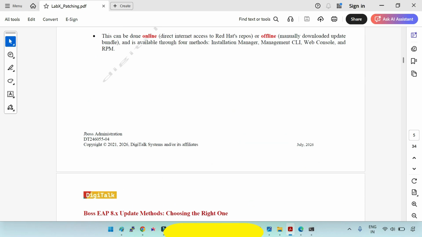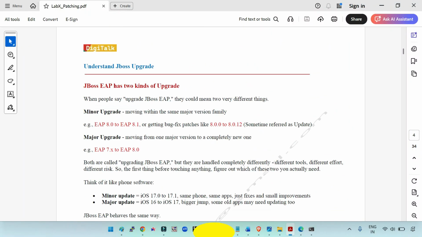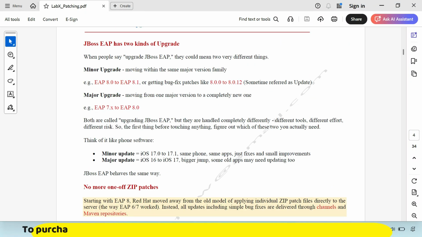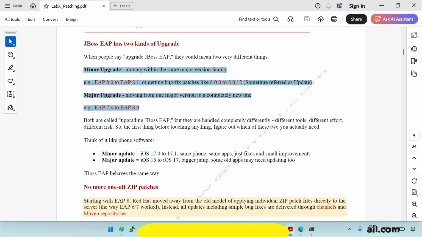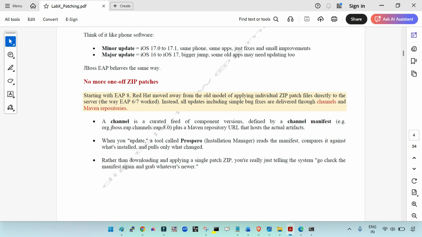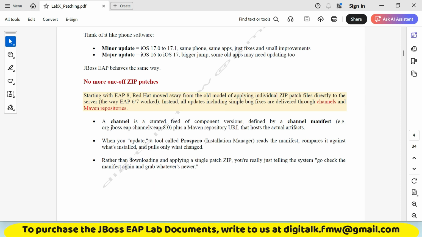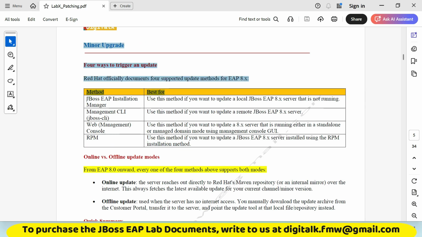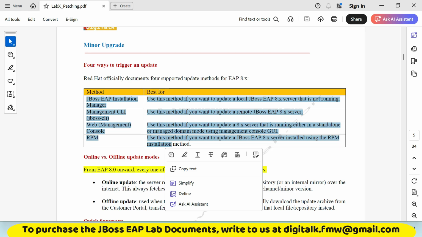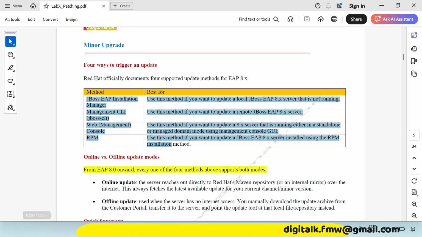So hope as of now the important concepts are clear to you: how we apply the patches in JBoss EAP, or how we do the minor upgrades from 8.0 onwards. What are major upgrades? What are minor upgrades? The concept of zip patches has been removed. What is a channel? What is a Maven repository? The Prospero tool, which is the installation manager tool, and the different utilities that we use for applying minor upgrades.